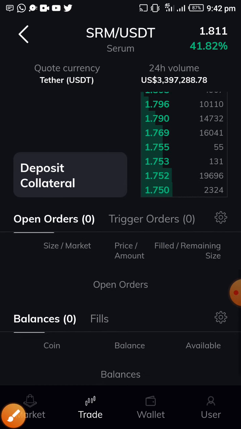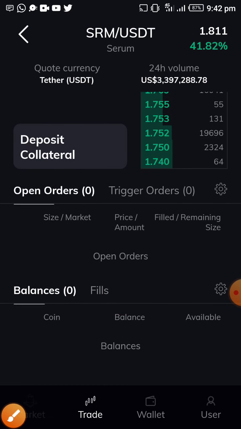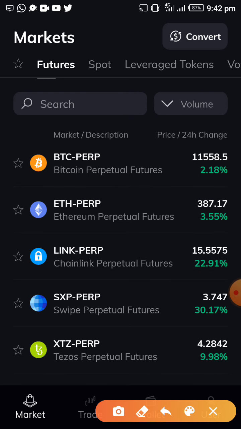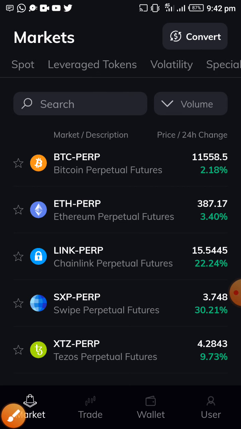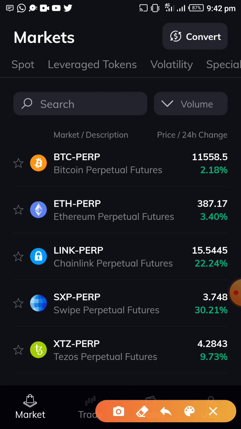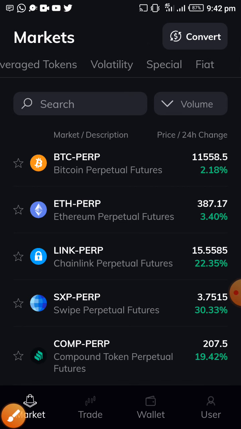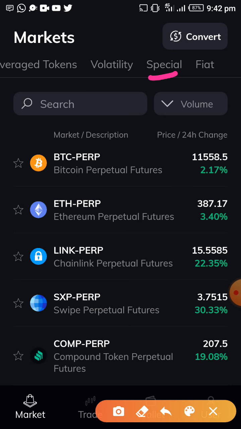All right, so finally we go to the markets. We go to the market section. Looking up above here, you can see we have various markets. We have the futures market, we have the spot, we have the leverage tokens, and then going forward we also have the volatility, and then still going forward we have the specials. Then we have the fiat.